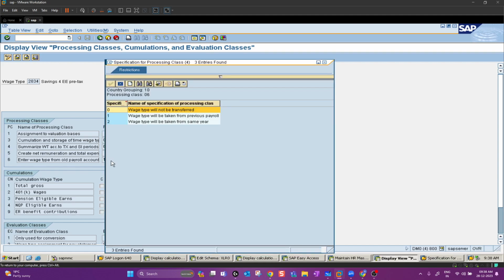What does this 1 mean? Wage type will be taken from previous payroll. Okay, that is how the system knows that I need to pull this particular wage type from the previous payroll to the current payroll. If this is set to 0, it will not be coming forward in the current period from the past period or any prior period.